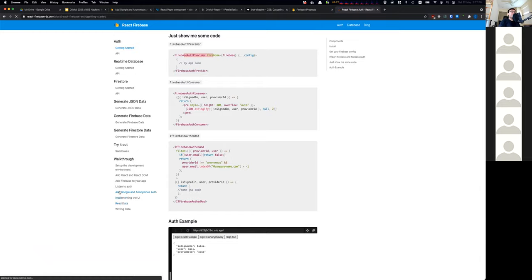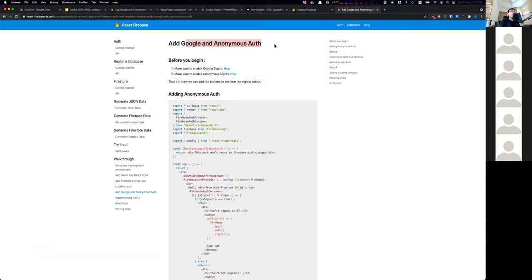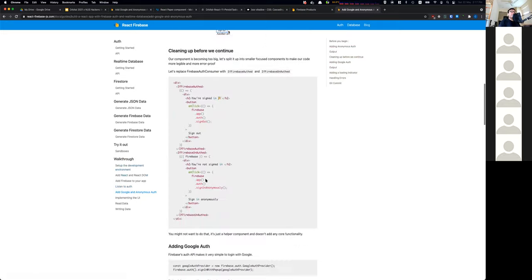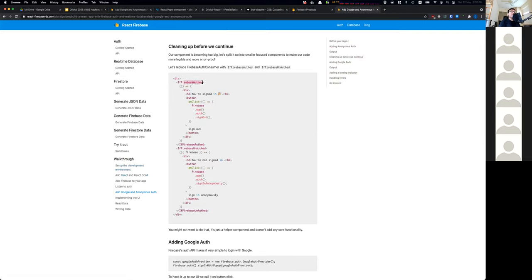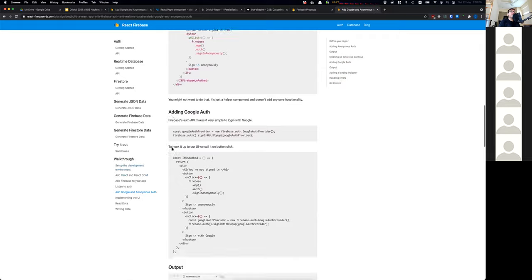So I'm going to show you this example here. Add Google and anonymous auth. Basically, they have this whole walkthrough on how to set up your React Firebase thing. And they have a lot of helper functions, like if you are authenticated, then you will show that you are signed in. But if you are not authenticated, that means you are signed out, then you will show you are not signed in. Okay, so these are helper JSX markup that helps you to write your application. Okay, and that's what we're going to use today.